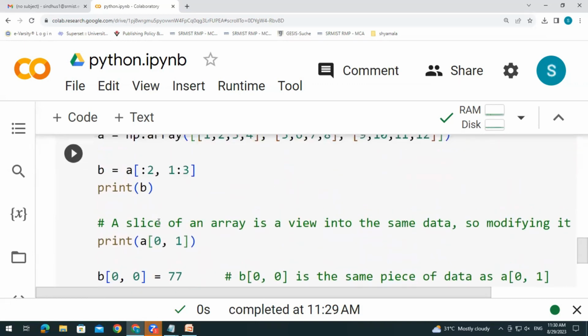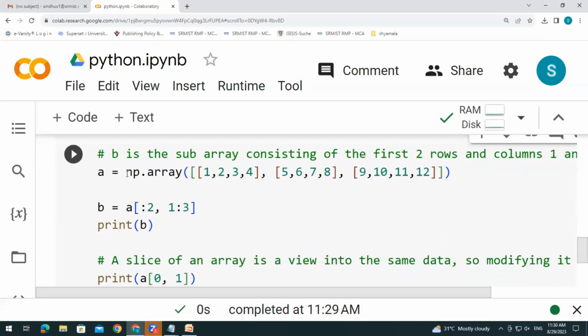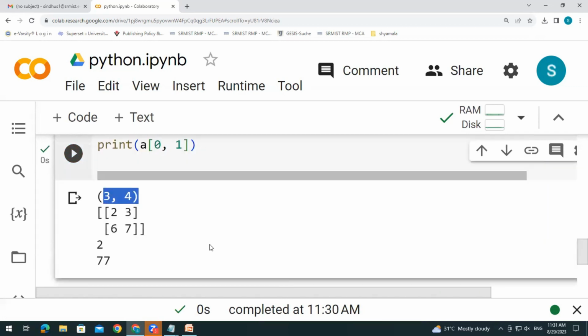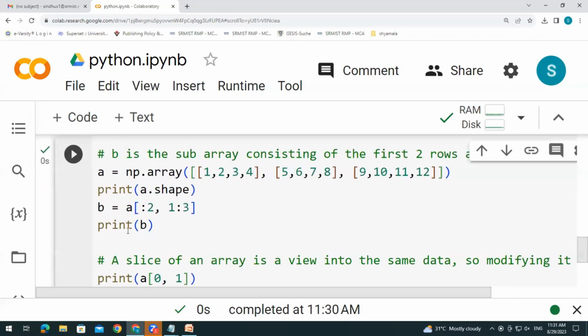Here slicing is also there. See this, we created an array of 3 rows with different columns, 3 comma 4. Okay, let me find the shape. Print a dot shape. Okay, we find it. A dot shape is not a function, no brackets. Check with this, 3 comma 4. Next is slicing we plan to do.